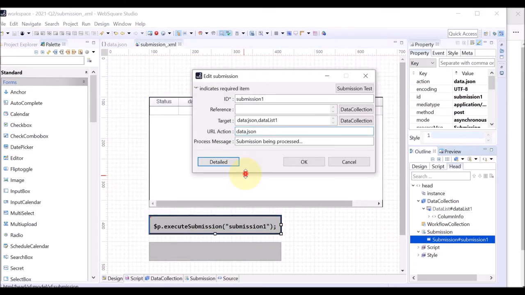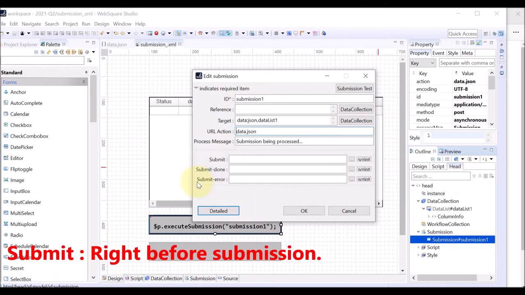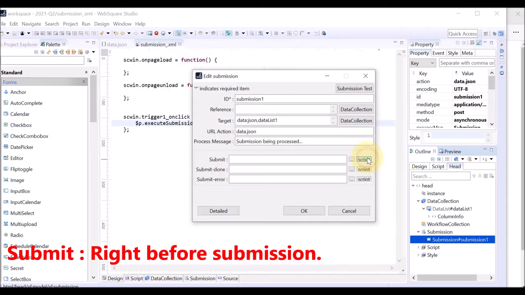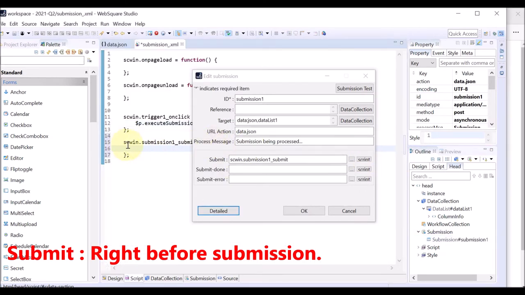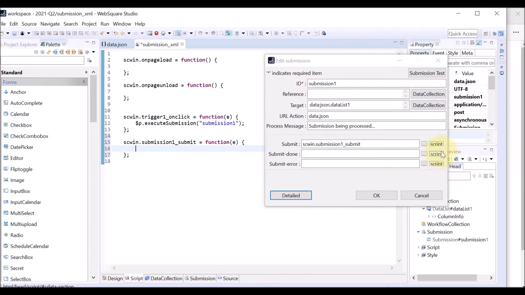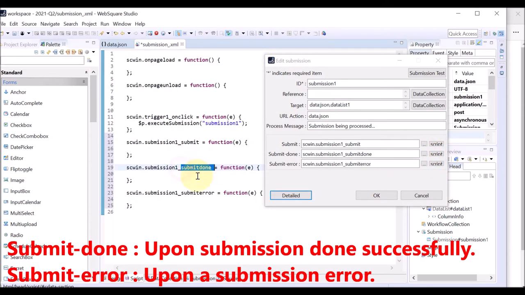Double-click the submission on the head tab. Submit event which occurs right before submission. You can add an existing function, or click the script button and define a new function to be executed upon the submit event being triggered. The related code is automatically generated. This is same for the submit done and the submit error events.